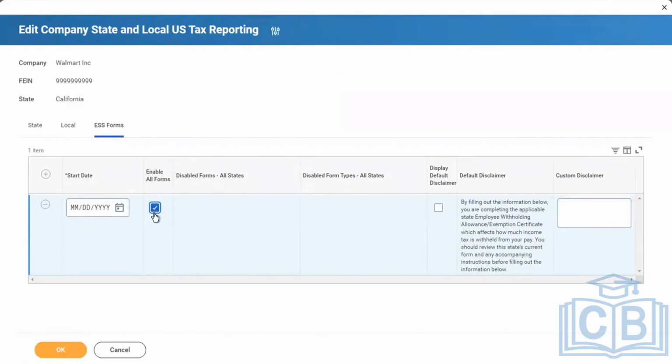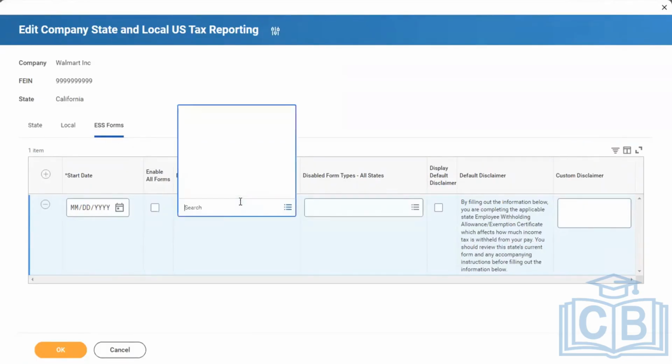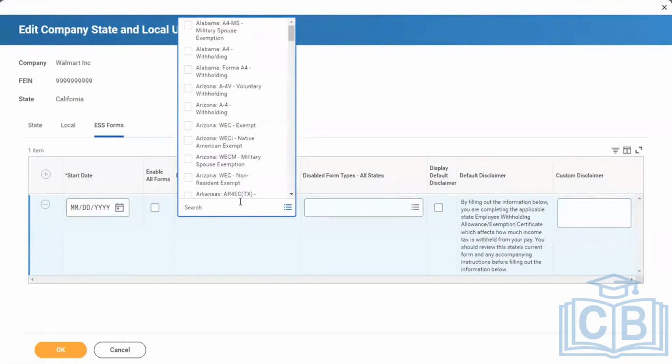If you're looking for only particular documents, you can select those documents. It will be available here or delivered. Or you can allow the employees to download all the documents.